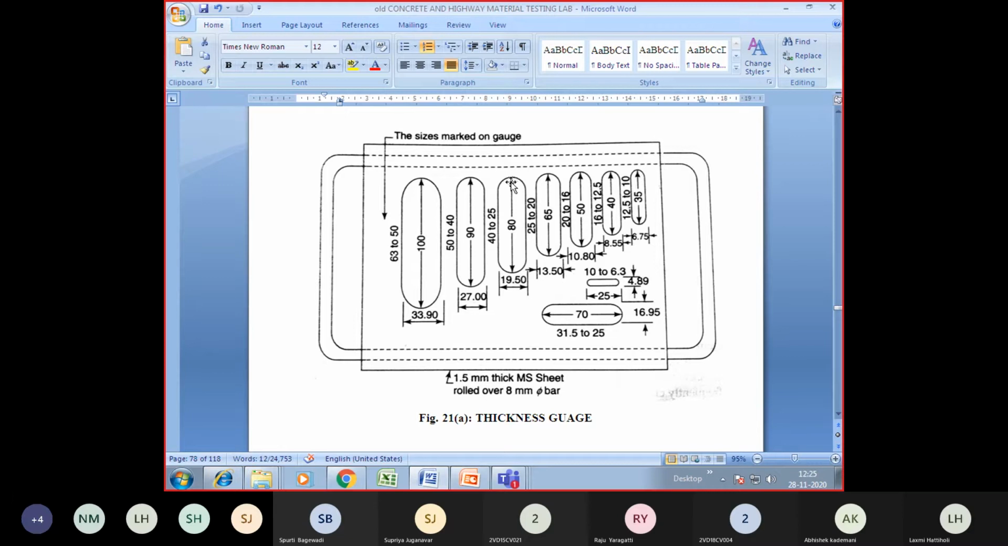Similarly, 25 to 20 mm, this is your slot. And what is the thickness of this 25 to 20 mm slot? 13.5. That means only the aggregates passing 25 mm and retained on the 20 mm sieve should be passed through this slot. Please make sure that the respective retained aggregates are passed through the respective slots. Not all the aggregates should be passed through all the slots.